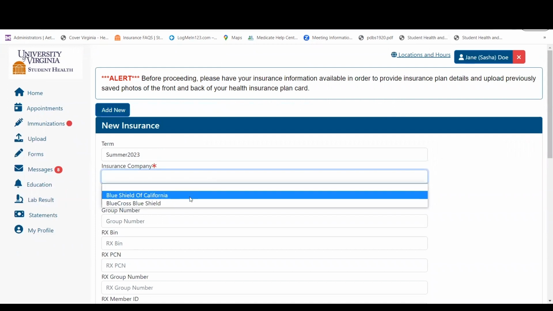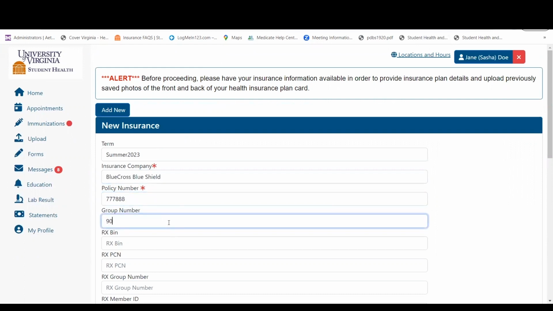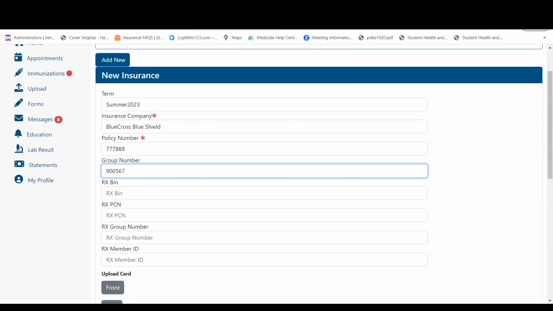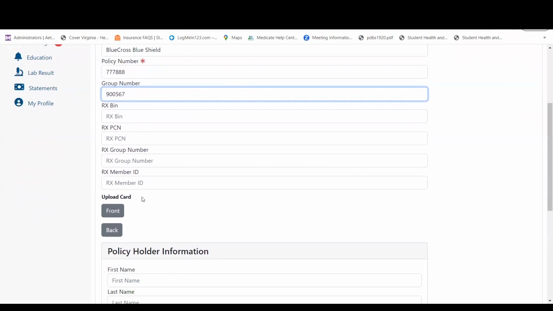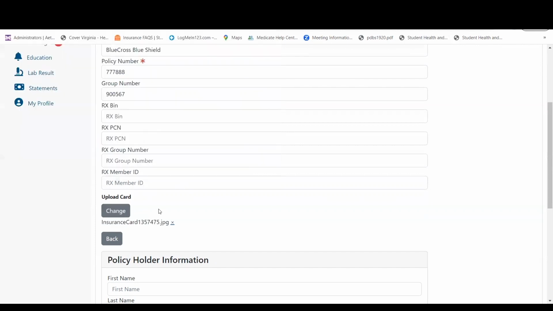and then you're going to need to provide insurance information to us. So fill out the insurance company name, the policy number, the group number if it applies, and so on until all the fields are populated. And then you're going to upload images of the front and the back of your insurance card, which should be in PDF or JPEG format and no bigger than 10 megabytes.